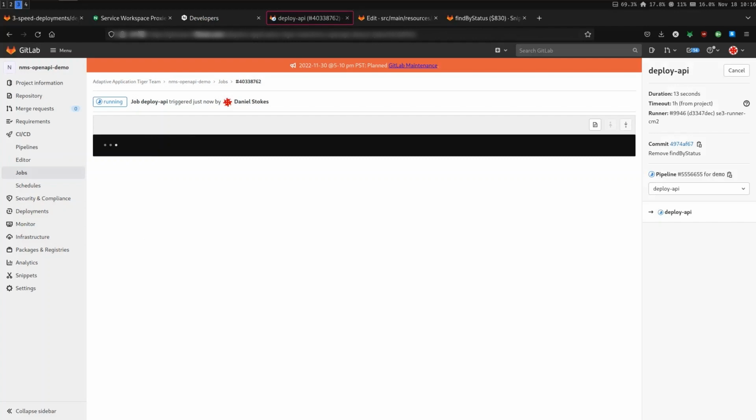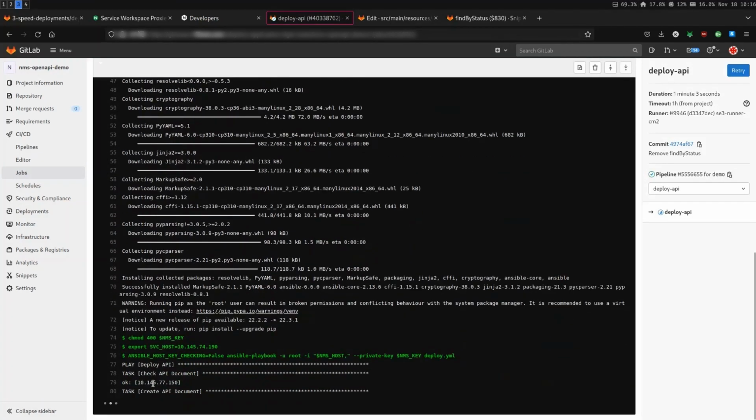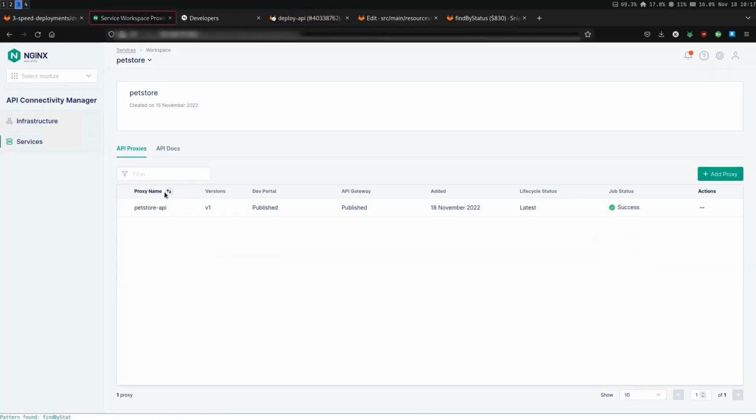And we'll see if we can't skip ahead here. Setup is done. Here goes the Ansible playbook. And we can see that it created the API document and it created the proxy. So let's go see if it did that.